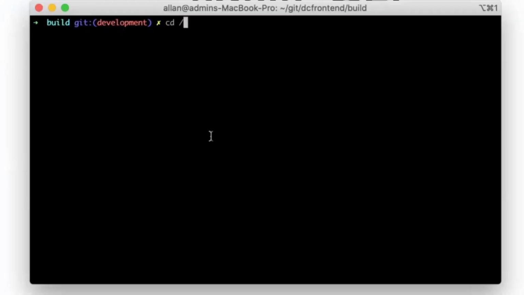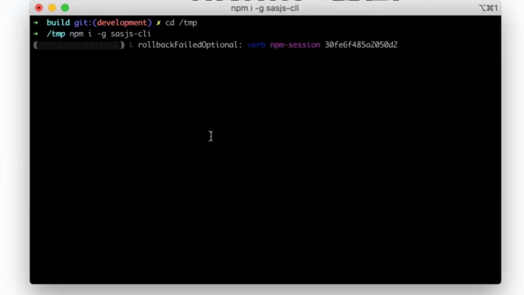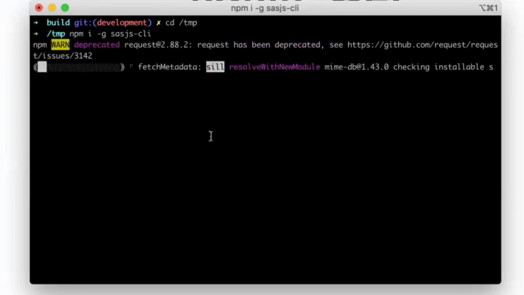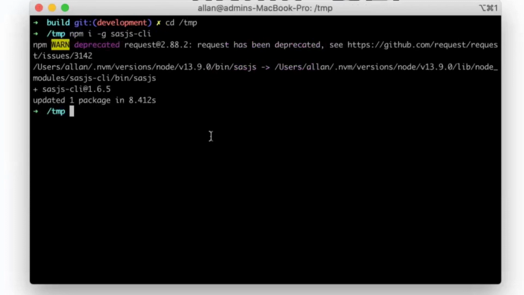So I'm showing you my terminal now. I'm changing into the temp directory. I'm going to install globally the SAS.js CLI. So that will download. You need to install this globally in order to make the command line tool available on your path. So now it's available. I can go SAS.